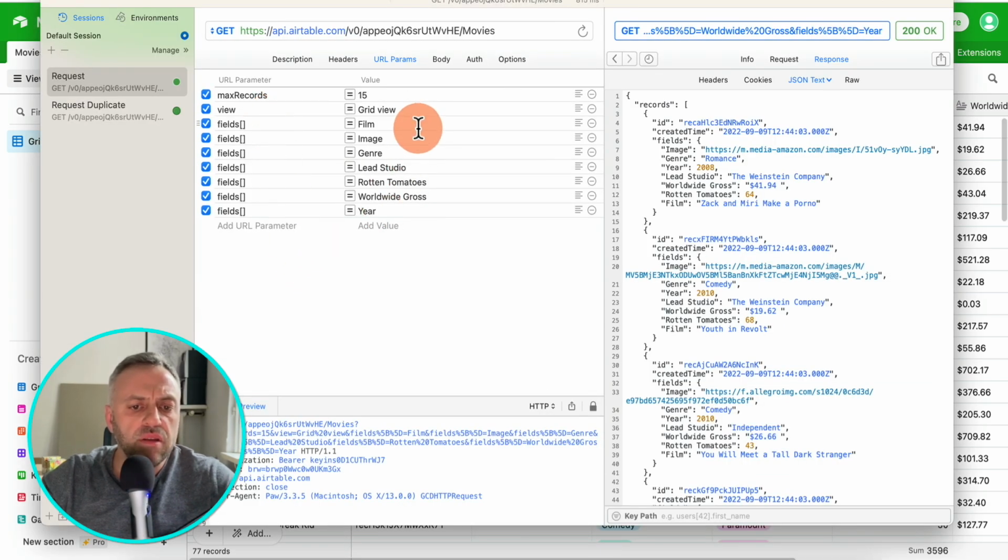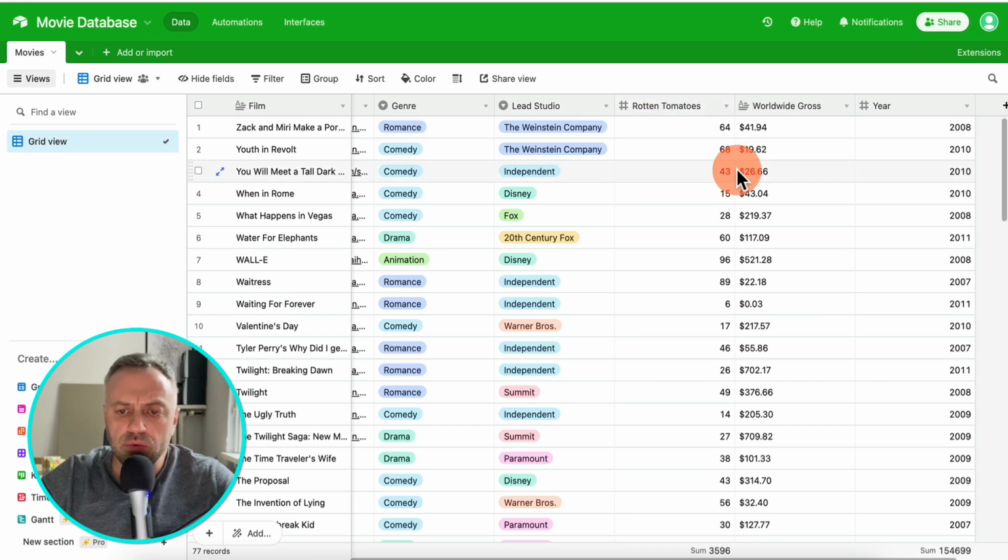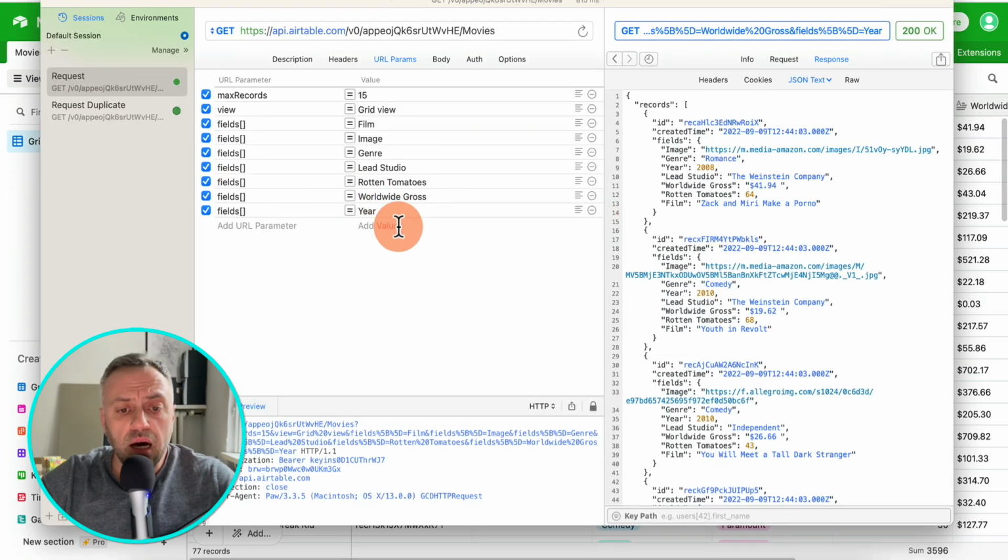And then I specify the fields, and I basically specify all the fields here, right? Film, ID, image, genre, lead studio, etc., etc. These are good fields because we can build a really nice app using these fields. Sometimes in different API providers, you don't need to specify the fields. It's automatic. But with Airtable, you need to explicitly specify the fields.